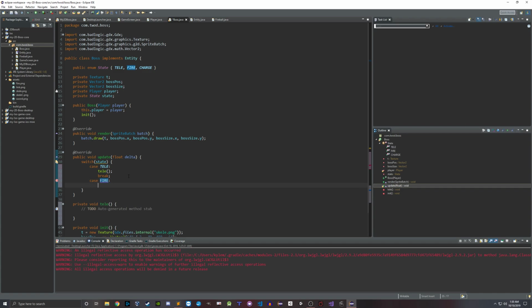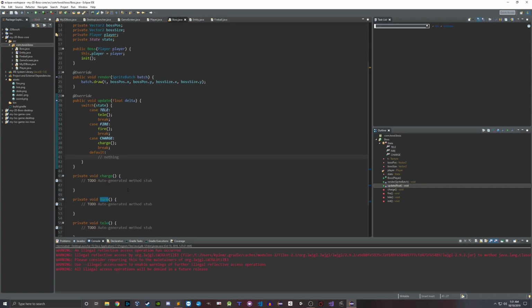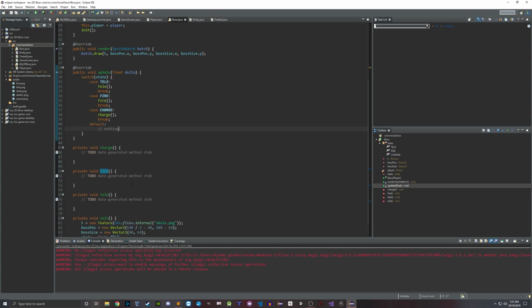We'll just do fire next. Break, case, charge. All right, so based on our current state, we're going to do one of these methods. We're going to make all these methods now. Got some ideas for these methods, and some of them are going to be surprisingly simple. I think we're also going to make a default. I do not think we're going to do anything in the default, though, probably. So the default is just going to be that. And just like that, the update is done. So I think we're going to go ahead and do teleport first.